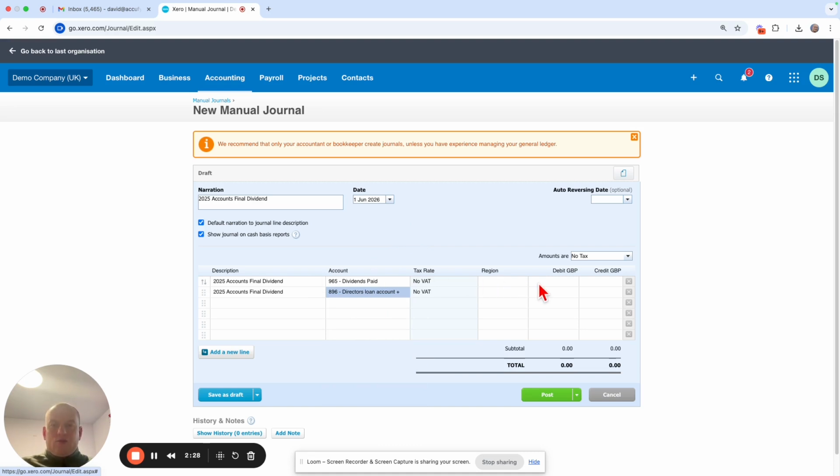Okay, so as with all manual journals, basically the amount in the debit column needs to equal the amount in the credit column. So basically what we have is, as with accounting transactions, we have two different transactions. One will be a debit and one will be a credit. So in this case, because the director's loan account is going to increase a liability, it's a credit. So in this case, let's say the dividend we're going to pay is £500.